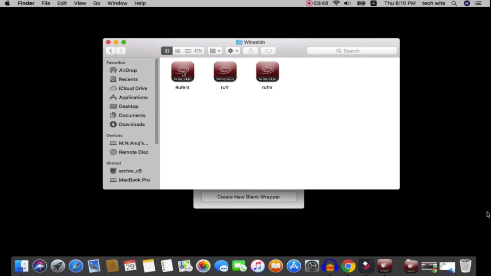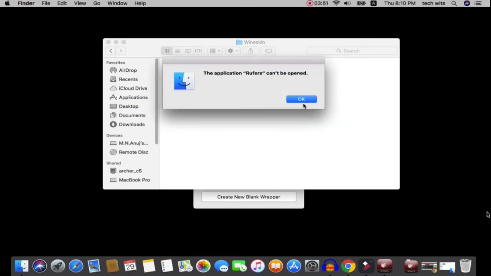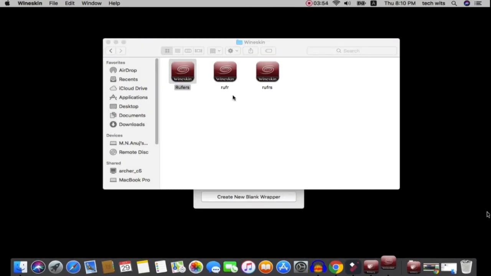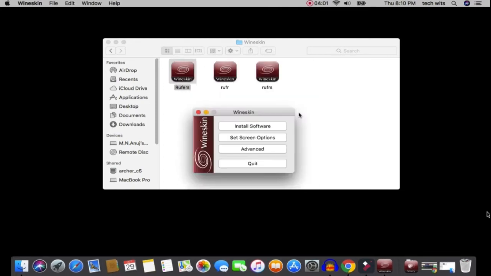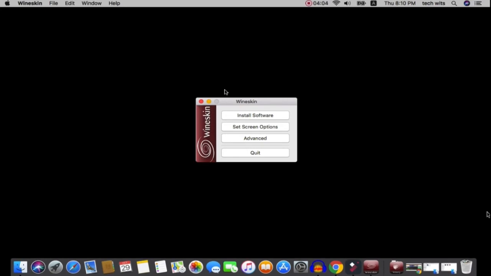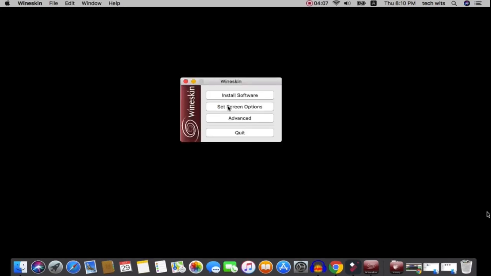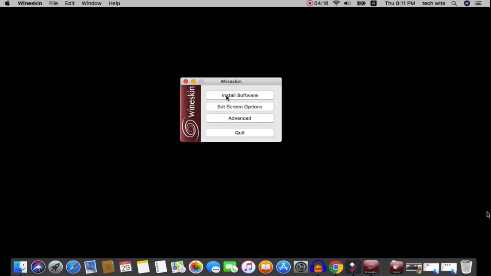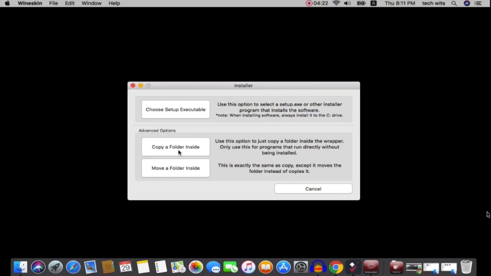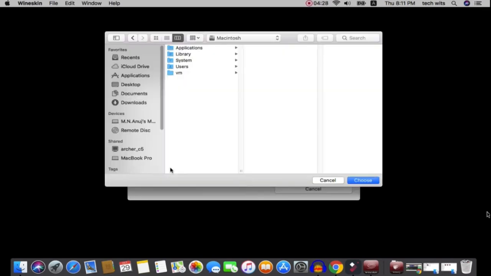Now open it, you will get this. Click OK, open it again, and you will see this window. Once you see this window, you can just close this. Now, click set screen options, disable or uncheck this, click done, click install software, click move a folder inside. Downloads. I don't have Rufus because I haven't downloaded it.